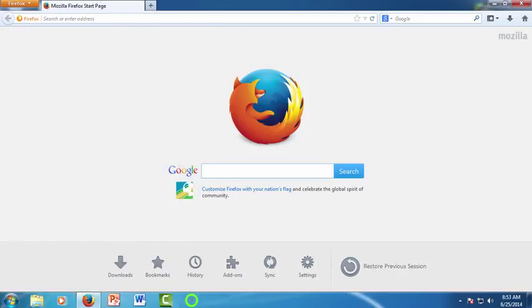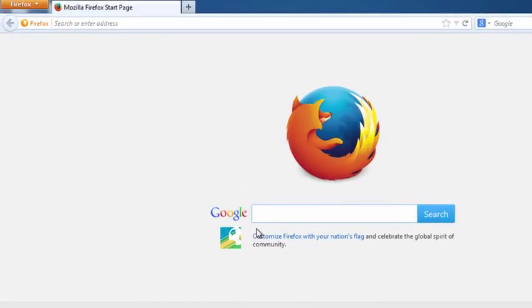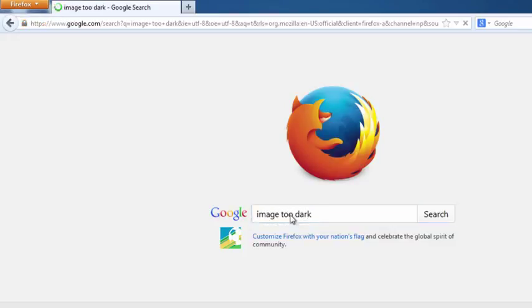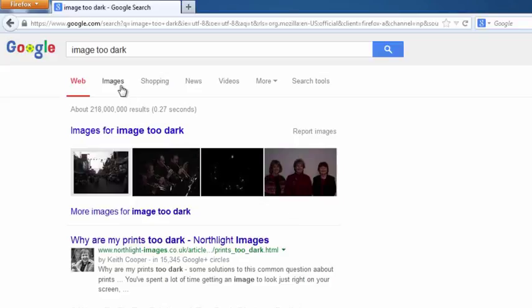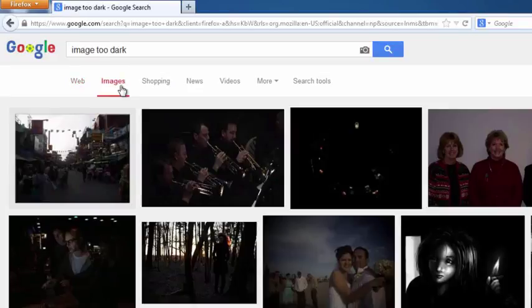Copy and paste will copy a picture from another program or document and use it in PowerPoint. The most common use I find is grabbing a picture from the web, so let's grab one for this tutorial. Open a web browser and do a Google search. Type in "image to dark." And when the search comes up, at the top, click on Images to go to an image search.